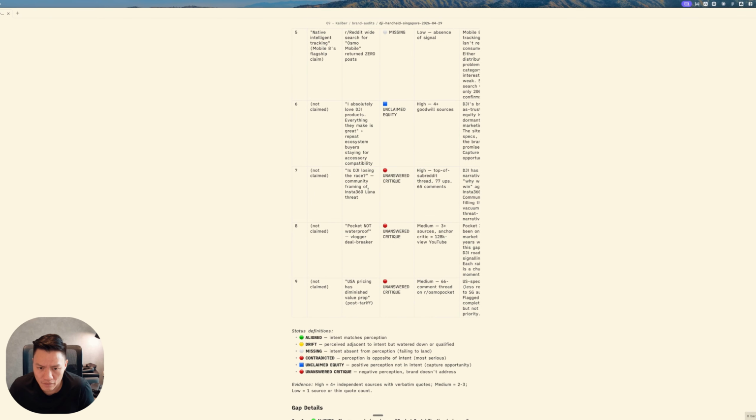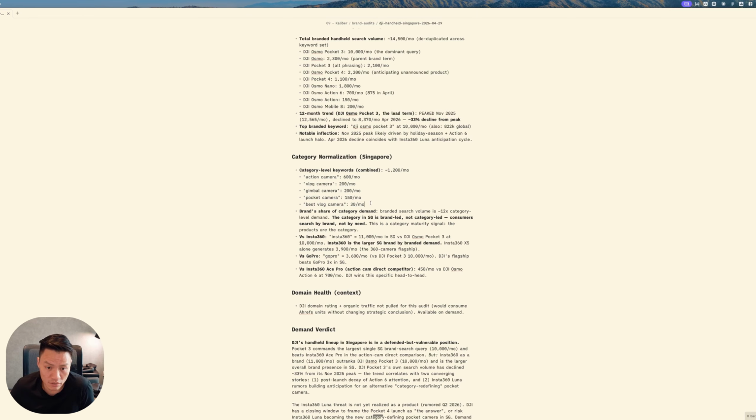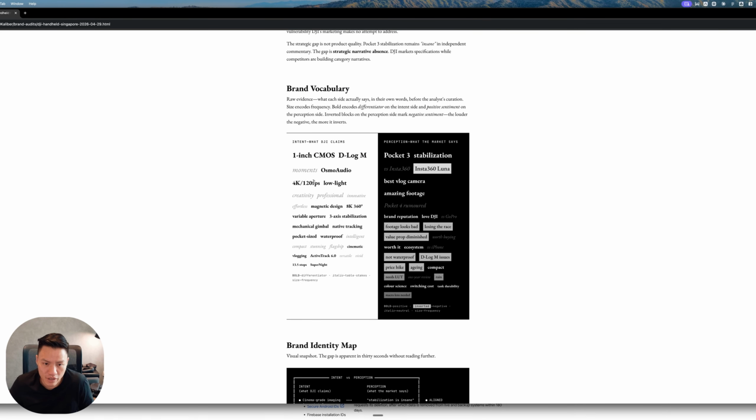So my immediate feedback here is that it's snapshotting just a month. What I need it to do is show me month on month what it looks like, right? So then I can see whether it's trending up or trending down. And then category normalization. And again, category normalization doesn't quite matter if it's not a trend, right? Because what I want is to see trending upwards, trending downwards, and understanding of intent.